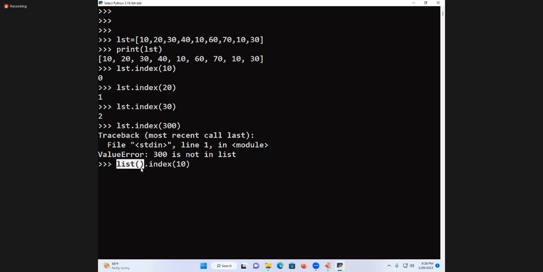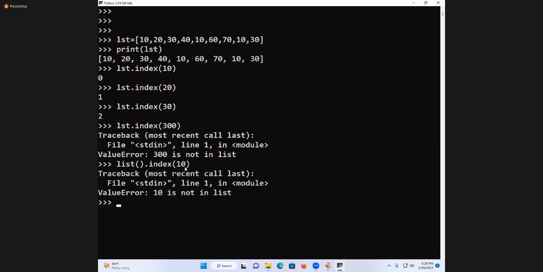Empty list. No elements are there. Searching for what? 10. What is the answer? Value error. Why are you thinking like a scientist? Come on, next time, writing index of what I am writing? Minus 12. What is this called?